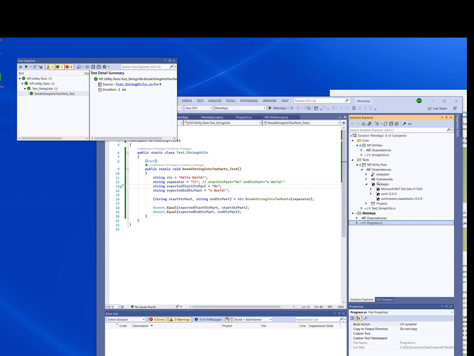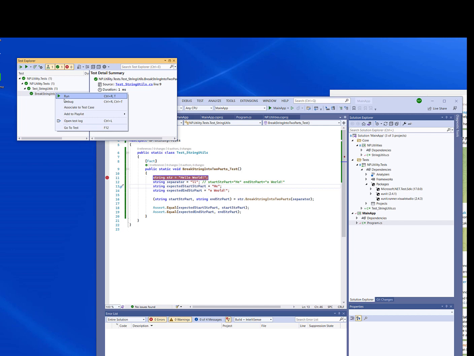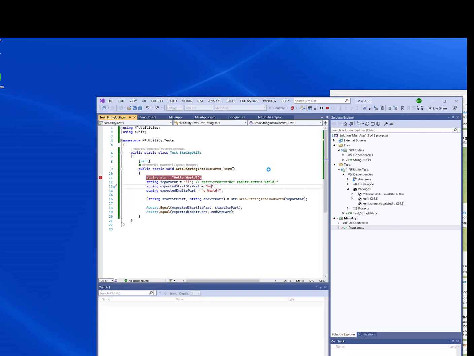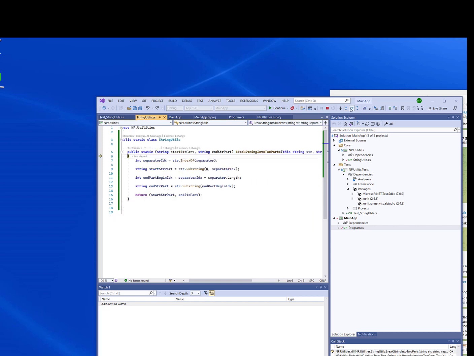Again, the debugging wouldn't work without these two extra packages added to our tests project. So if we place a debug breakpoint right here, we can right click on the test and choose Debug instead of Run. And lo and behold, we're going to stop at the debugging breakpoint. Now we can use Step Over to get all the way to our method. We can step into the method by using the Step Into icon or F11. Now we are inside our StringUtils BreakStringIntoTwoParts method.